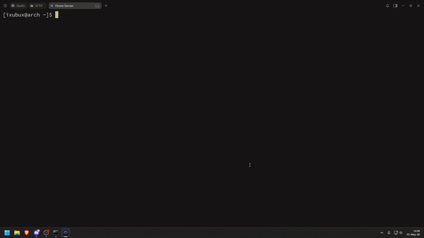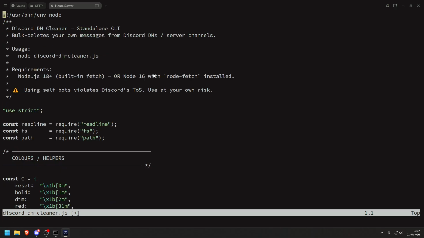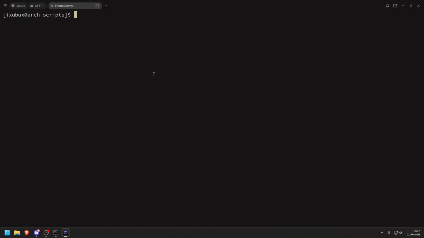So what I can do is make a folder here, maybe scripts. I already have a folder called Discord with everything set up inside, but just for the sake of showing you, I am going to make a folder called scripts, cd into scripts, and make a file called Discord DM cleaner.js, and then paste everything inside it. That is nice.